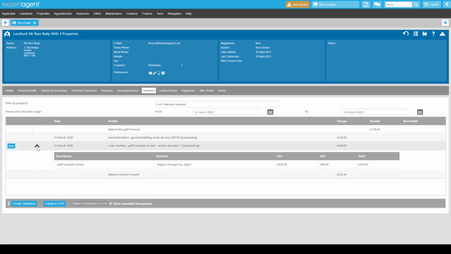If we click the black drop-down arrow, like we can do with all our sales invoices within the system, just to see a full breakdown, we'll see that we've got the net of 220 there. So that was the 200 we entered as the contractor invoice amount, plus our £20 uplift.